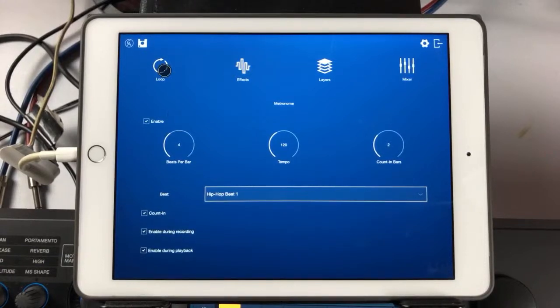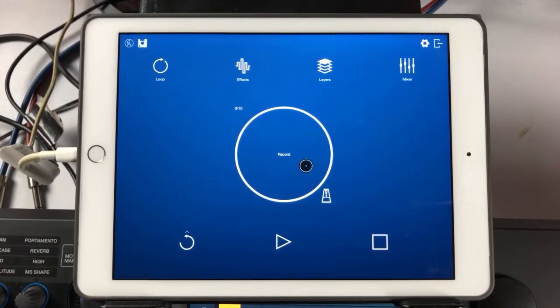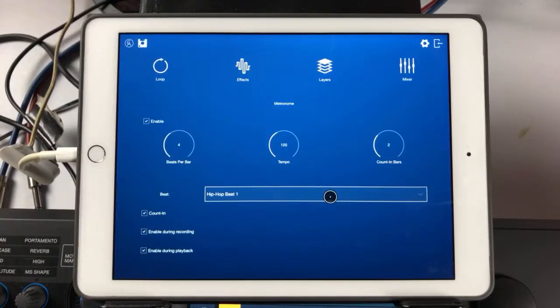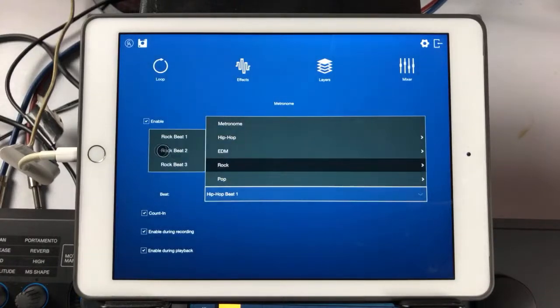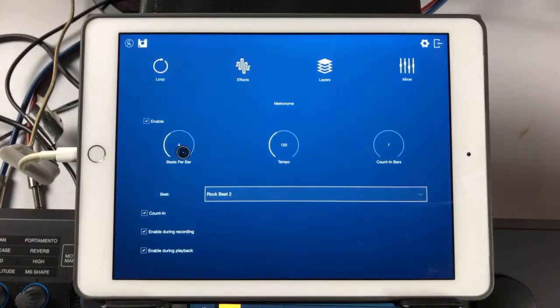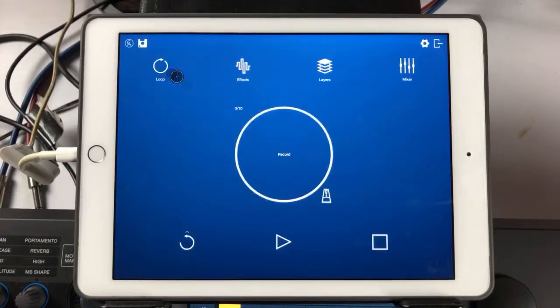So we go back to our loop here, and I can change my counting. Actually, I'll change it to 1 bar counting. I'll change it to a rock beat this time, just for fun, people. And we can audition our metronome if we just go back and press play. Very cool. I like that. Okay, so if I hit record again now, got a 1 bar counting, then I'll loop for 2 bars. So 3, 4.